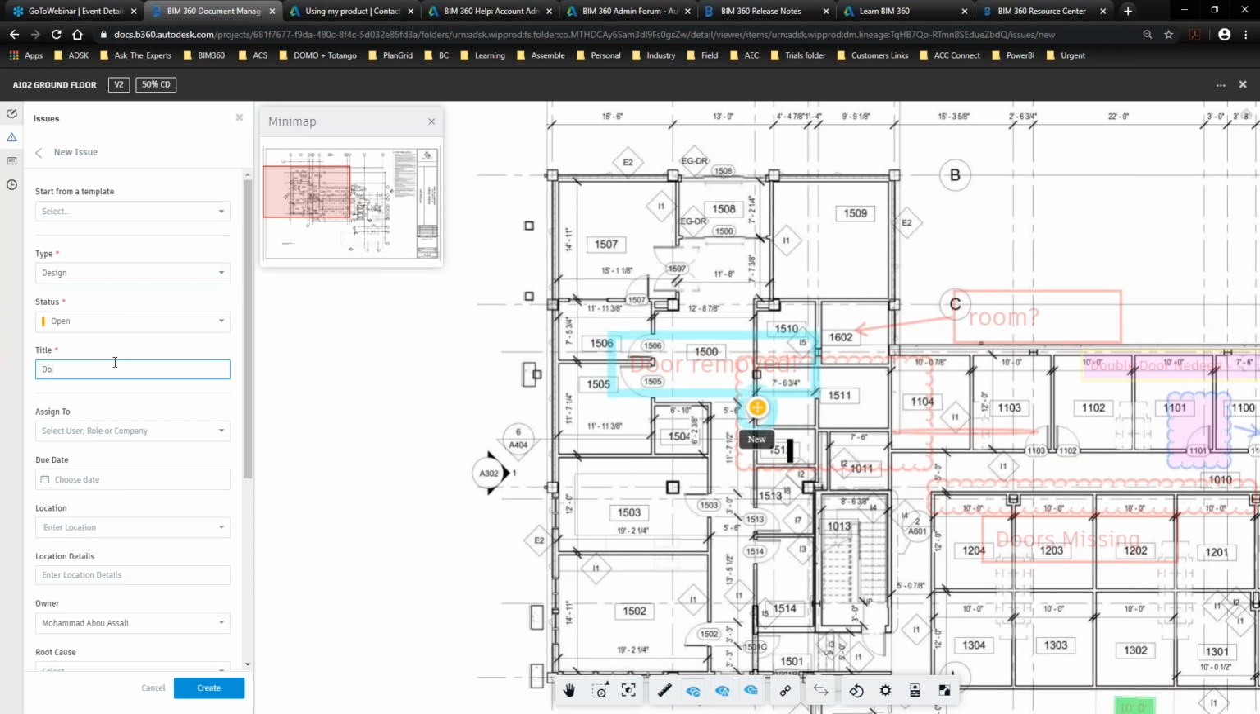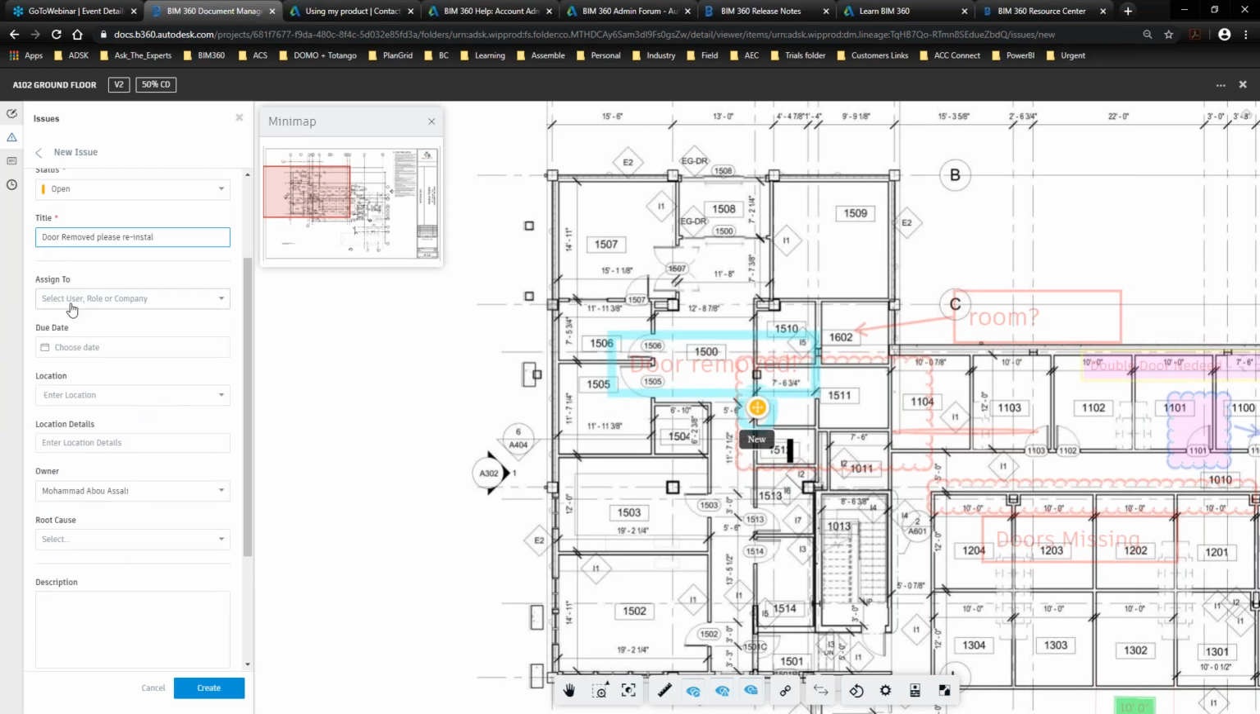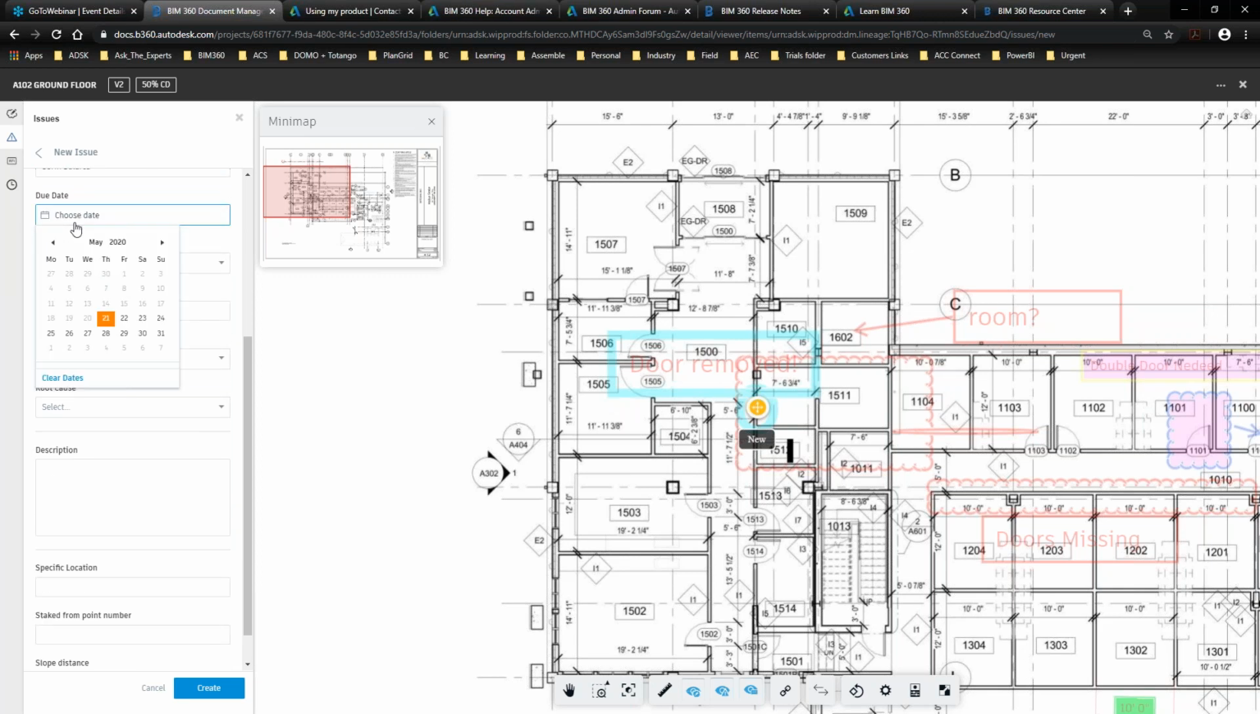I can give it a title, for example, "door removed. Please reinstall," or whatever the case might be, right? Assign to, we can assign this to someone. So I'm gonna assign it to my colleague, since I'm the one who's raising this issue. And definitely we can choose a due date. So I want my colleague to reply back or take an action by Sunday, the latest. I can provide location details, and I can also here have all of the pre-populated locations coming from the project or the Revit model. So as you can see, automatically I have the floors. I can split it up by rooms, by areas.